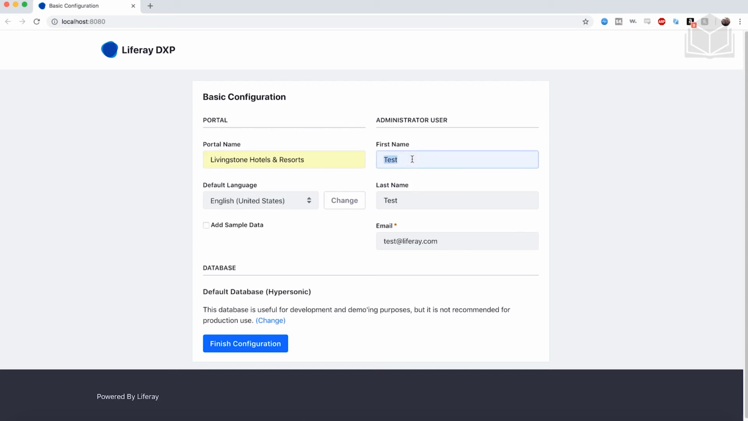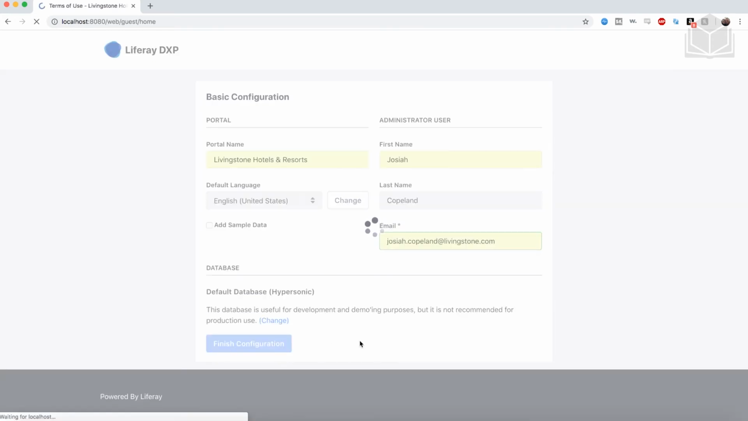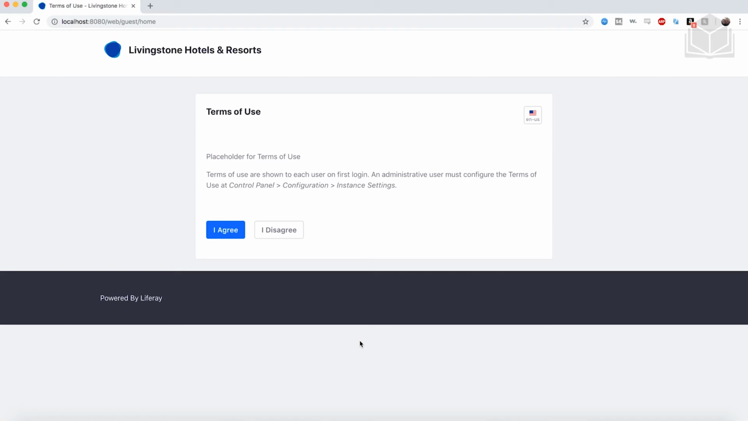And then we're just going to go ahead and create the admin account here. So we're going to create Josiah and Copeland for the first and last name. This may look familiar if you've taken the fundamentals course. For the email, we're going to do the full josiah.copeland@livingston.com. Make sure you have this set up here. Click on Finish Configuration, and then we will walk through a few more steps.